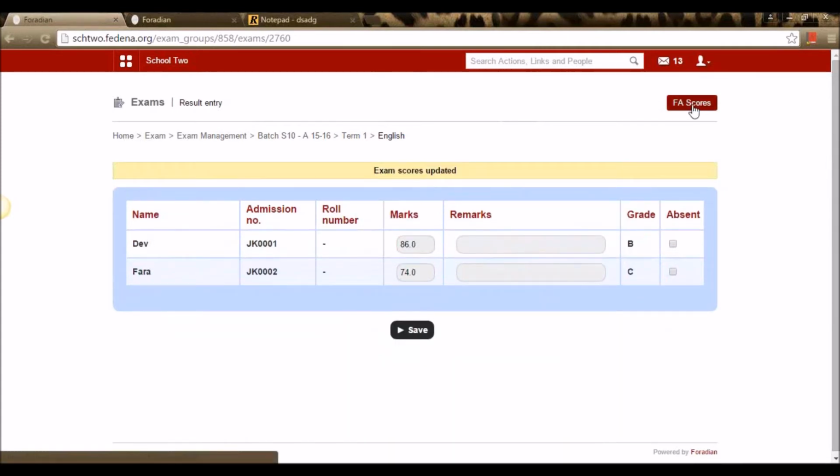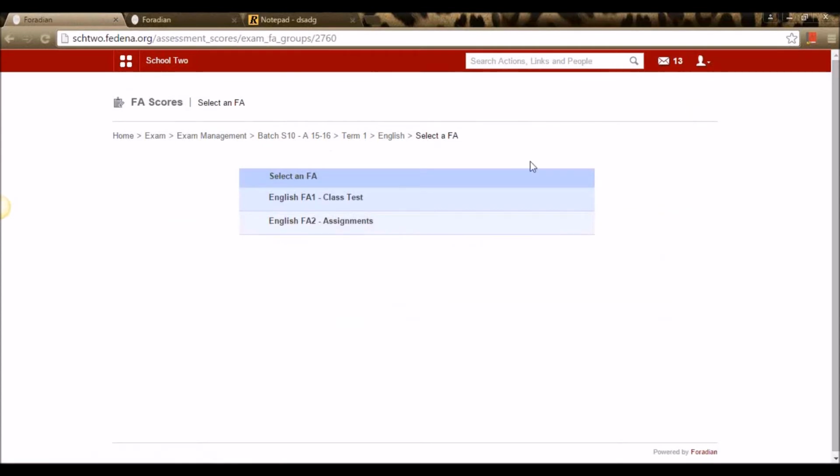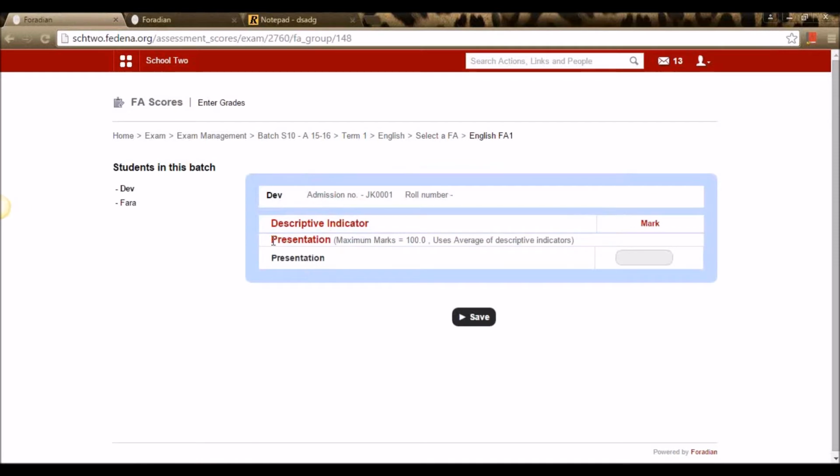So here we have the option called FA scores. The ones that we've created there get displayed here. So I gave two FAs, say FA1 and FA2 for the term 1. Now it's getting displayed here. Now we have the option of entering the marks for the students, say Dev and Farah. We can select the particular student and enter the marks for 100.